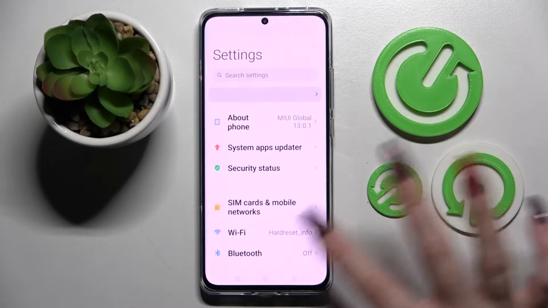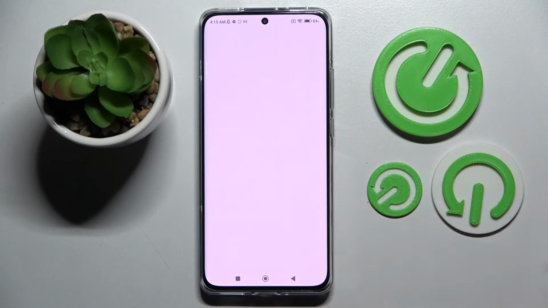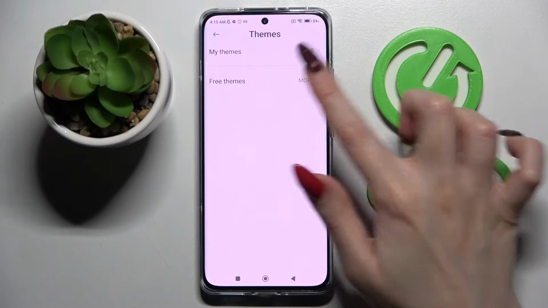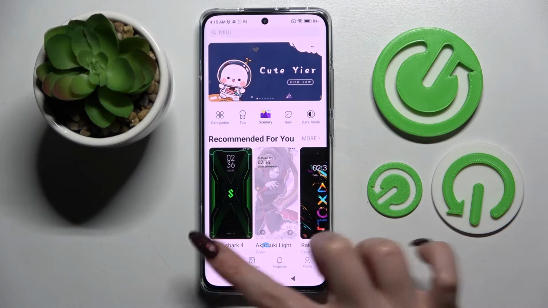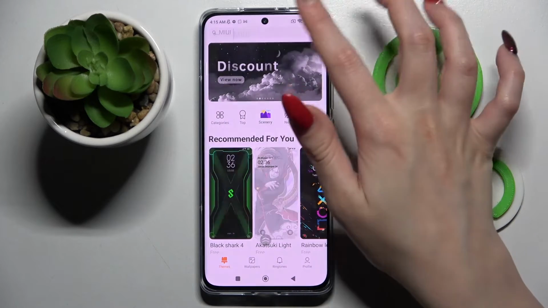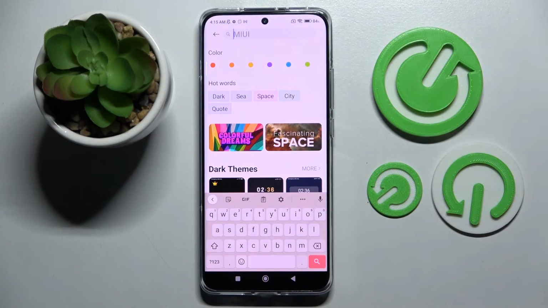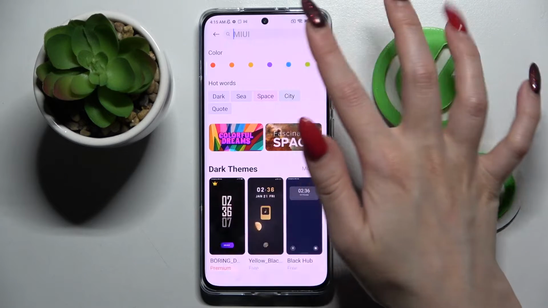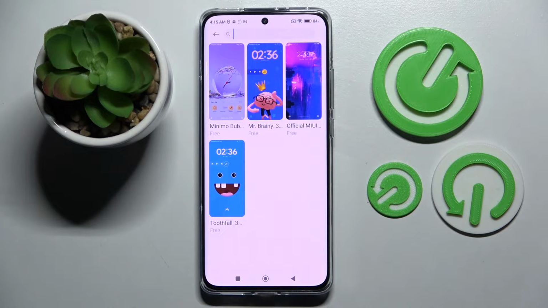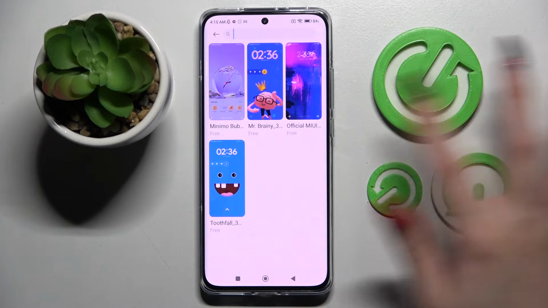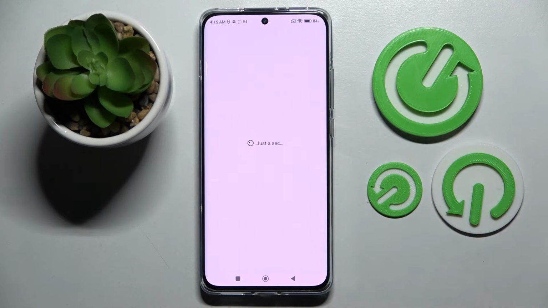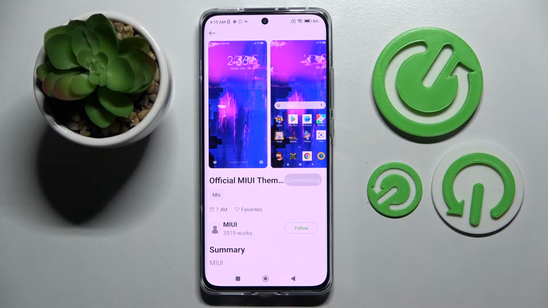First of all, go into settings, scroll down and tap on themes. Now you need to select more over here and tap on themes at the bottom left corner. Then click on the search bar and type in wherever you wish to, or select one of those colors. Now you can tap on the best theme for you. I will go with that one and select free.